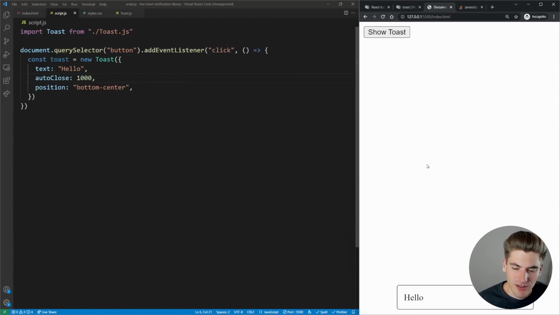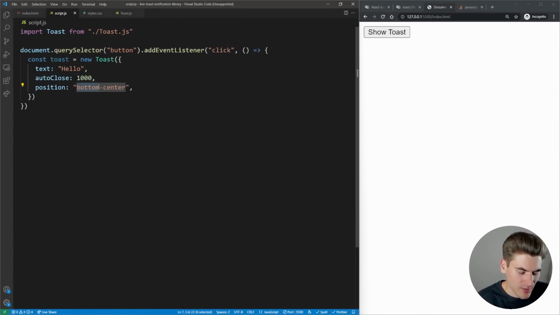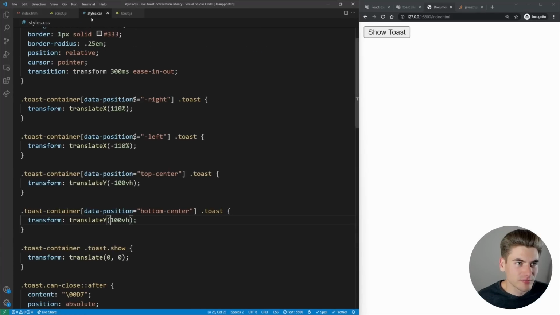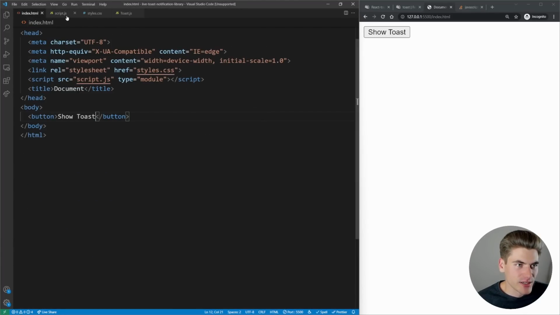So if we show our toast after, or we should probably put it at the top, so it's a little bit easier to see. After a second, it's just going to disappear. It doesn't actually slide away. So we need to remove the show class first before we remove it. So that's actually really easy to do.